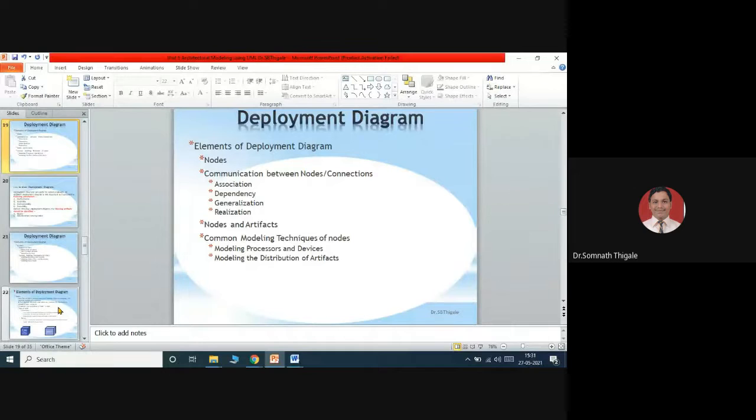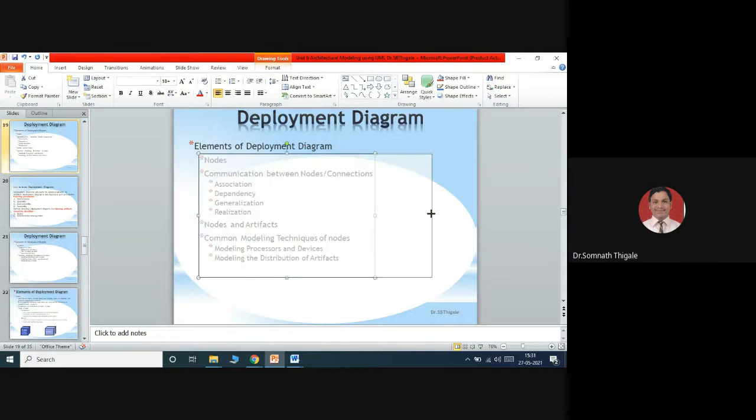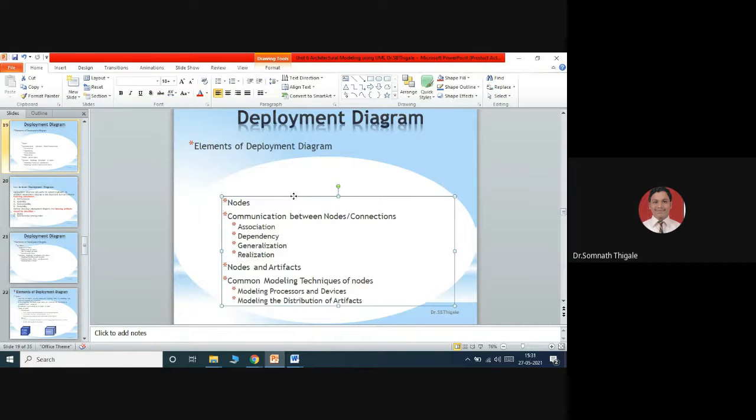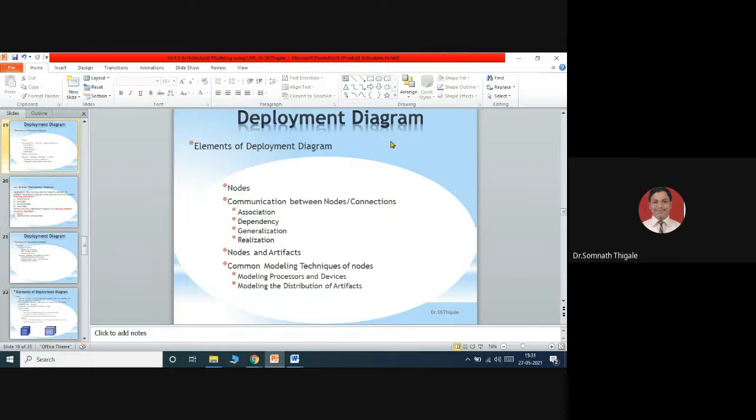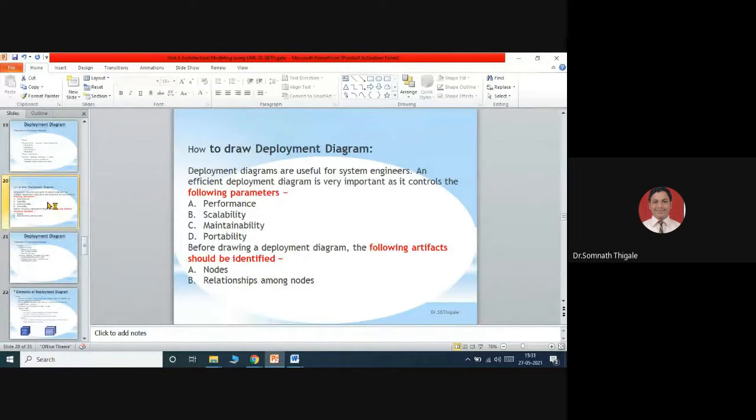So in case of a deployment diagram, simply remember we need two main parts. The first one is the nodes and the second one is the interface, or simply the connection among the different nodes. That connections we will discuss as a part of a relationship. So these are the simple parts of the communication inside the deployment diagram. So let's understand each one of them. What is meant by node? And how to draw the deployment diagram.